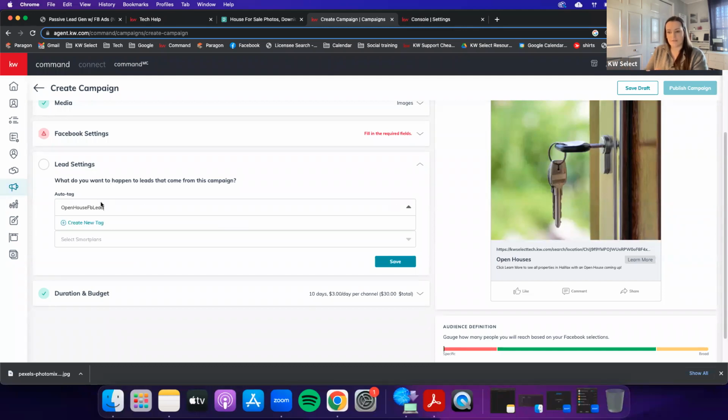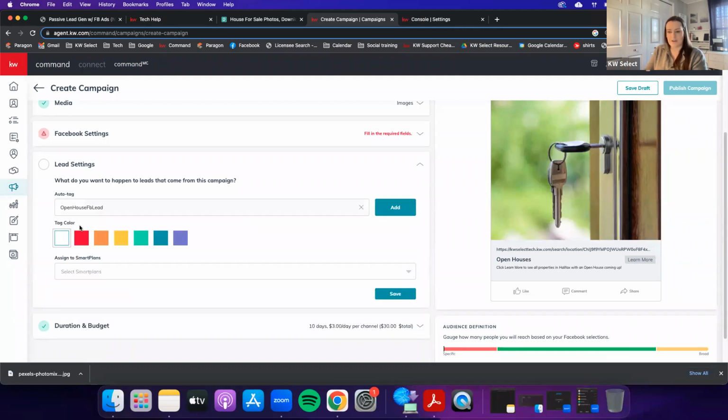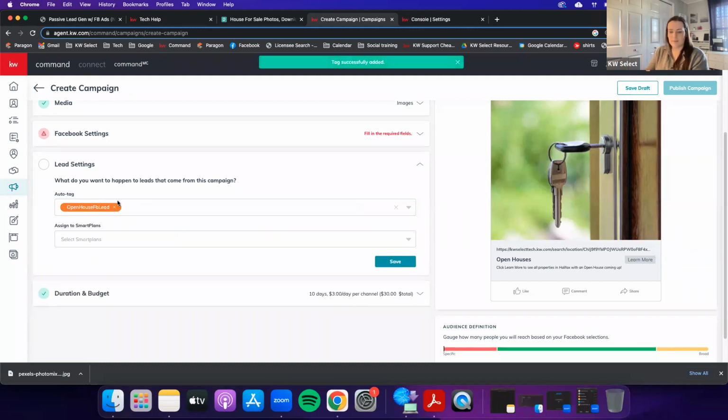I might call it open house Facebook lead. I can click create new tag, give it a color. And now every lead I get from this ad is going to come into my database tagged with this specific tag.